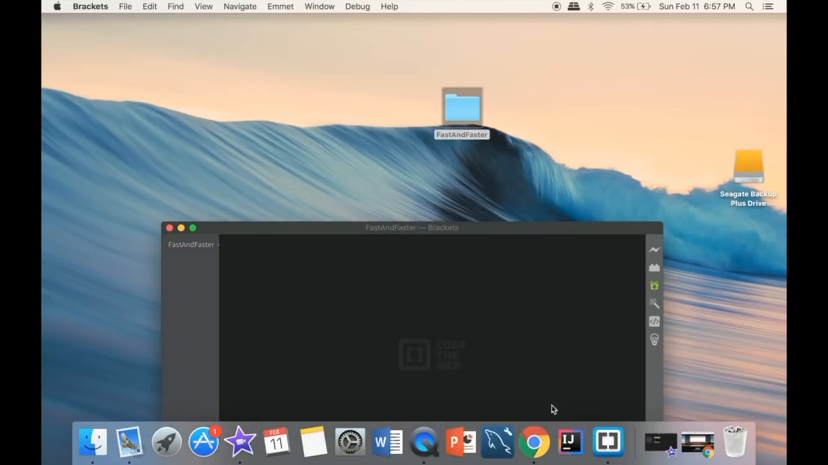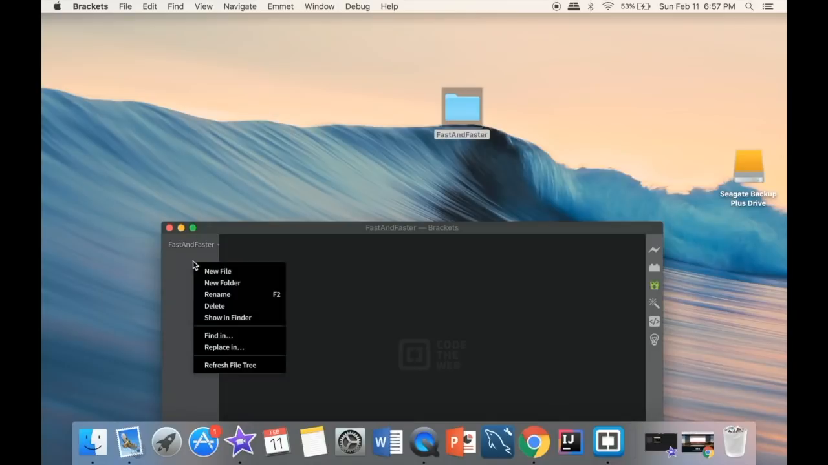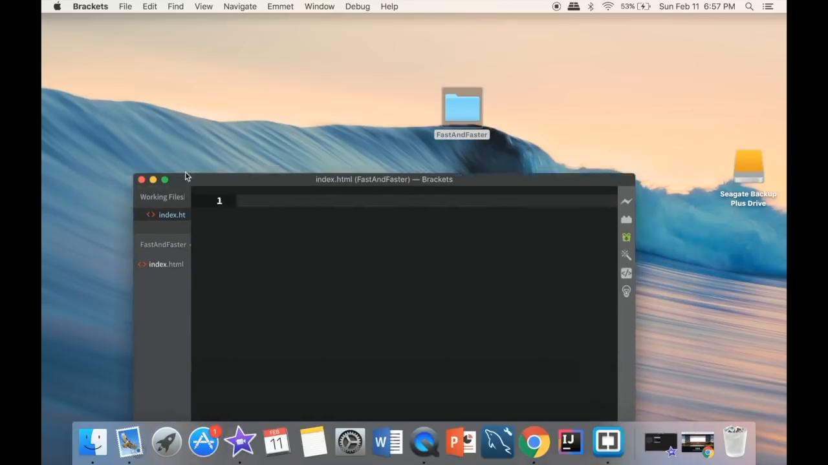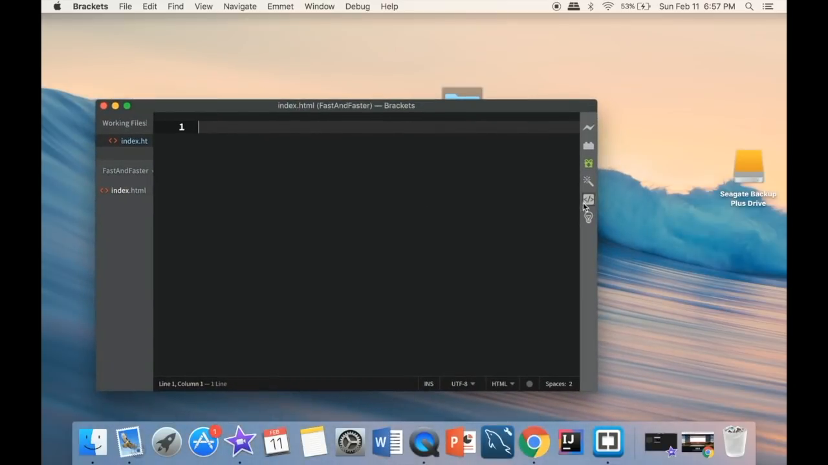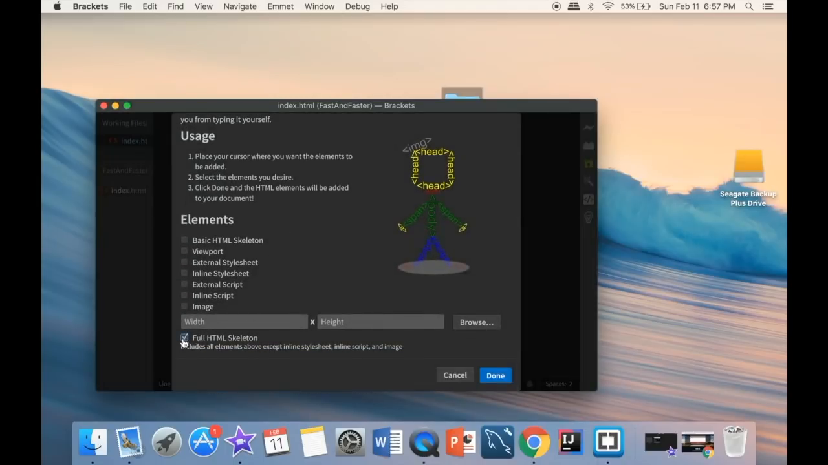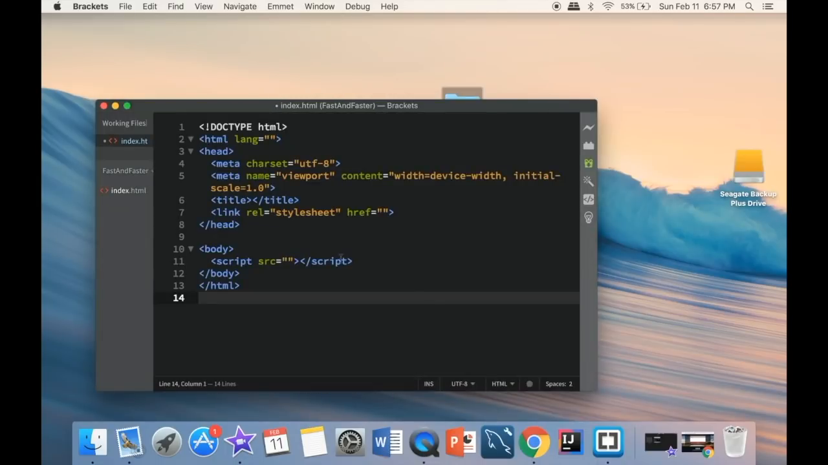And now it's just going to complain that there's nothing in there. The first thing we would want to do is create a new file. I'm going to say index.html. Once I have the index.html, I'm going to add a full HTML skeleton right away.